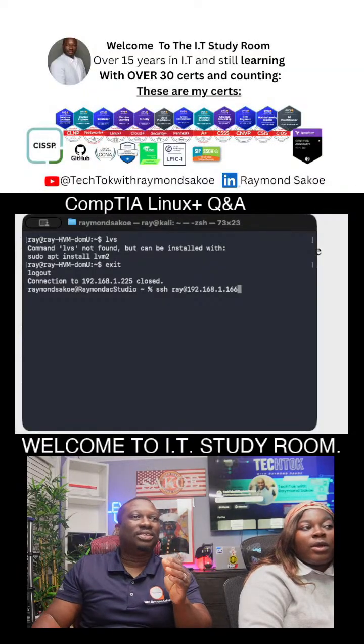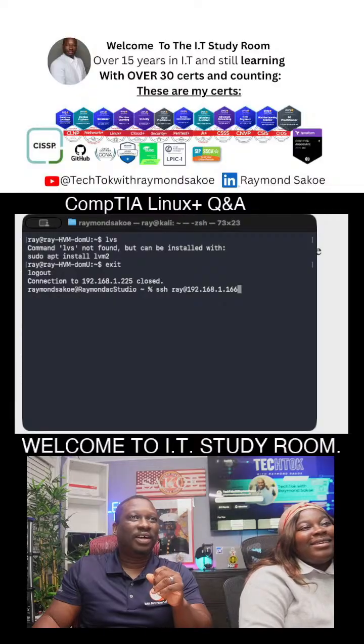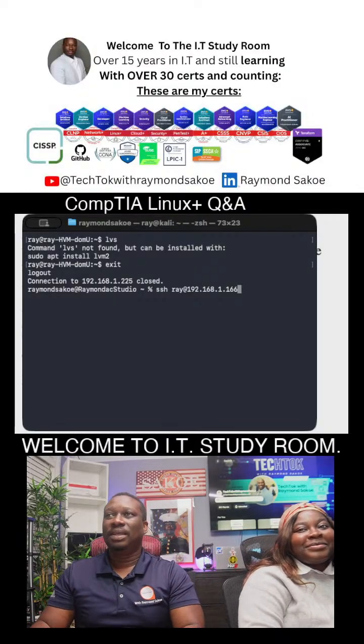So there are so many commands out there to make your logical volume ideal. I don't even remember every single command. I'll have to look it up.